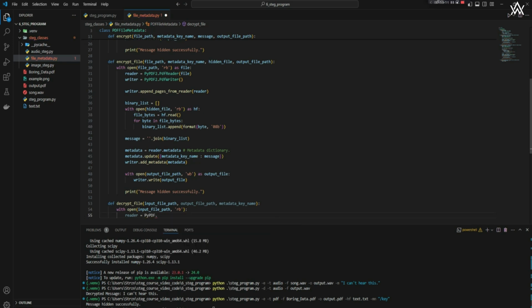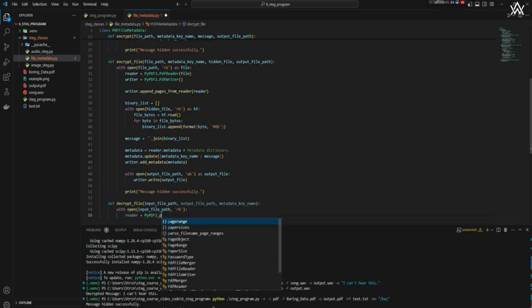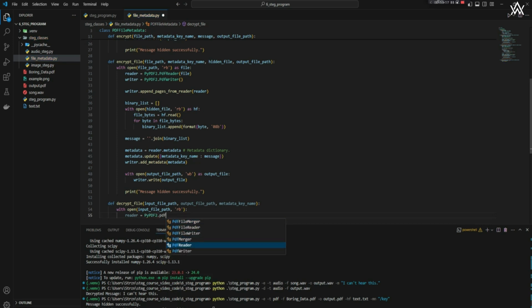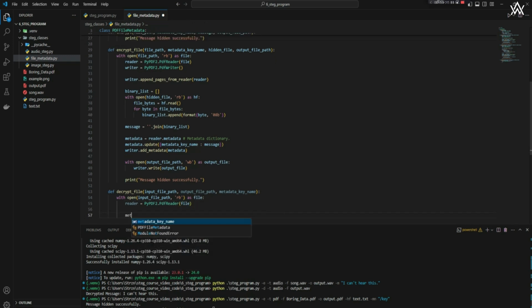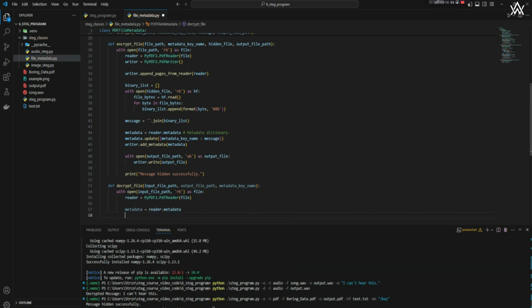All right, we're going to say reader, so we want to read the PDF's file metadata, PyPDF2.PdfReader. Here it is, and we're going to pass it in. Oops, I forgot to say as file, and we're going to pass in file as the parameter. Then we're going to say metadata is equal to reader.metadata.